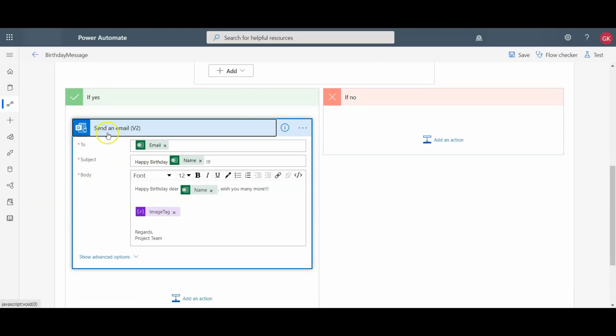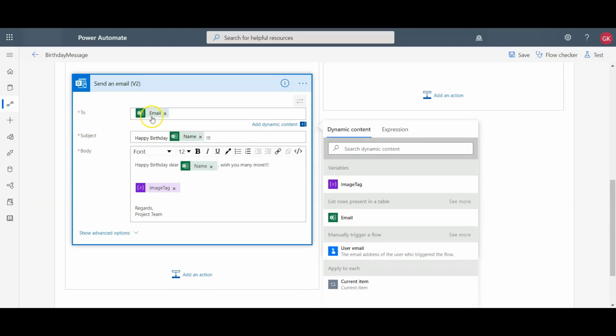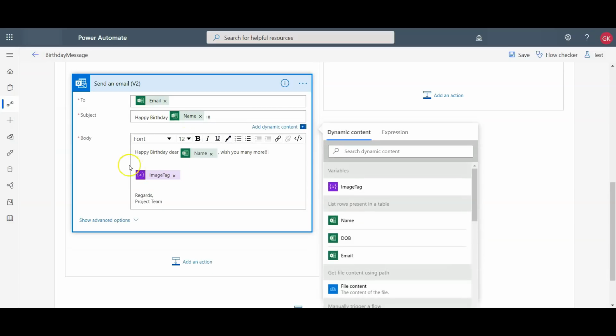So if you see the body of this email, the send email, I've used version 2. So guys, remember to use the latest Outlook connector for this one. Again, if you see here the information tab, this operation sends an email message, right? Here I have used the dynamic values from the Excel. There is no hard coding. So for the To field, email is the column which is present in the Excel table, then happy birthday, and then name is again dynamic here. The name is again getting read from the Excel.